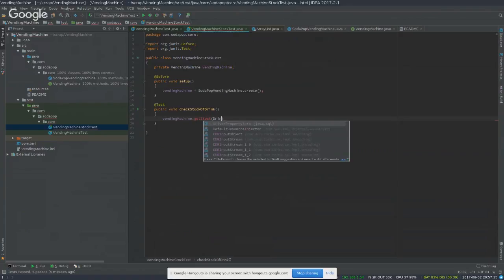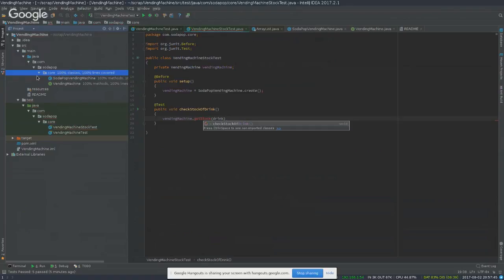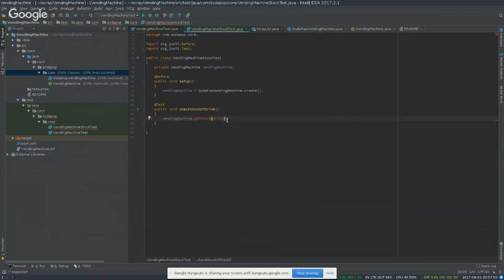Once again, just note how we are introducing concepts. This part does not exist for us. The source code does not exist. Everything is driven by the test. You write it from your test. So get stock of a given drink, and this should return what to us? Let's say it returns an integer.